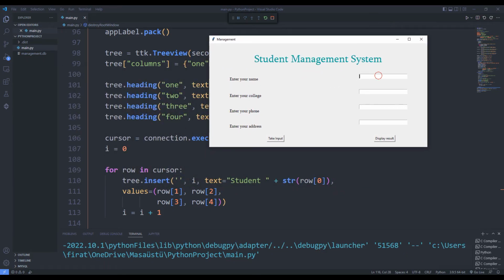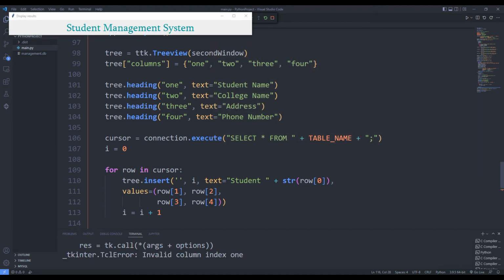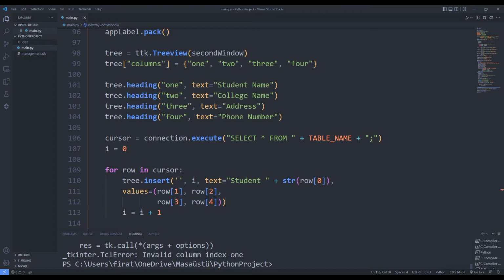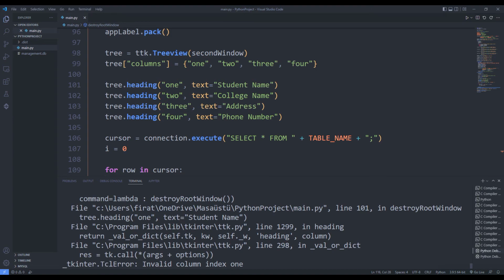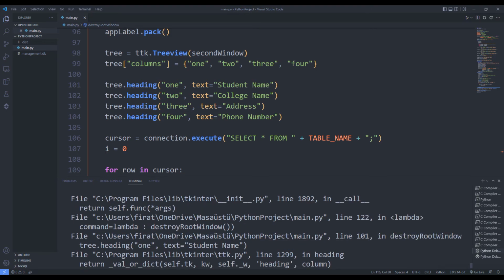I enter the information. The information has been successfully added. But when I click other buttons, I can't see the information. I probably made a mistake in the coding. I need to look at the error message. I made a mistake adding the parentheses.